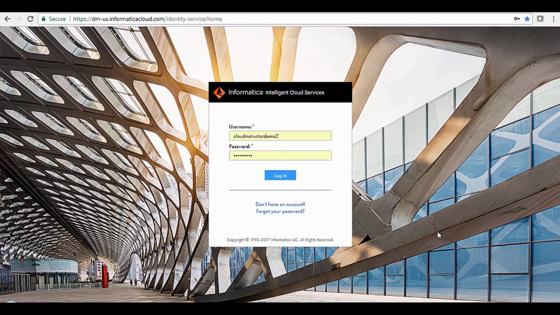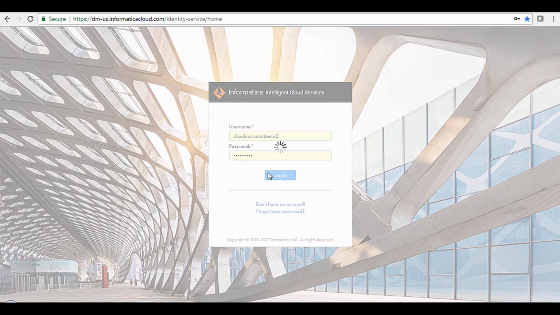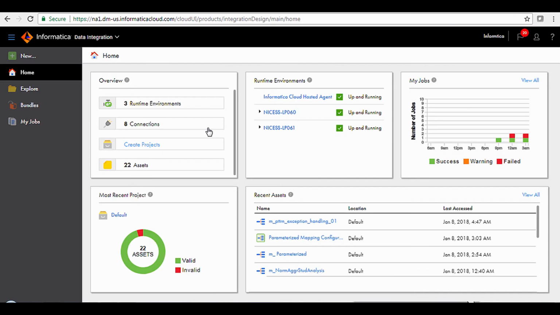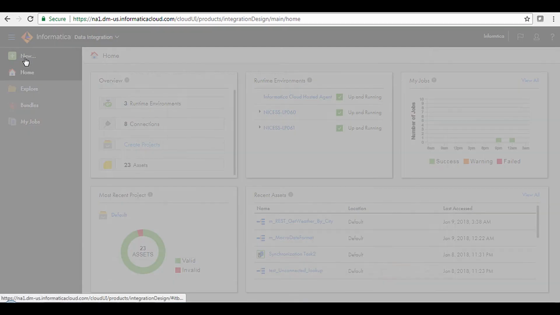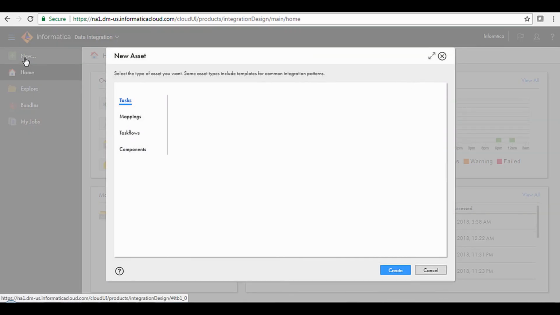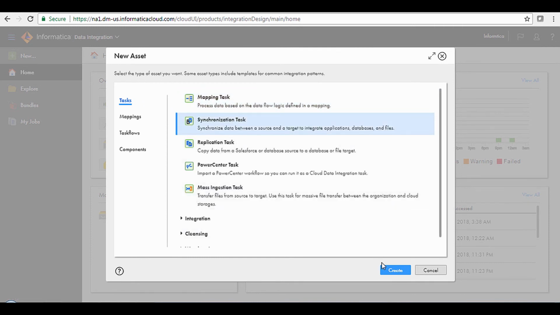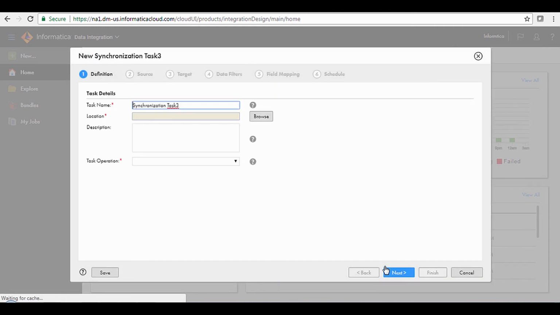In this demo, we will implement the PK chunking property to run a DSS task. Log into the Informatica Cloud org and select Data Integration from the My Services window. To create a data synchronization task, select New from the navigation pane. Select Synchronization Task and click Create.